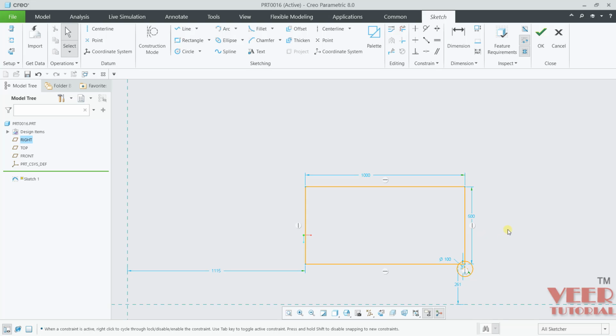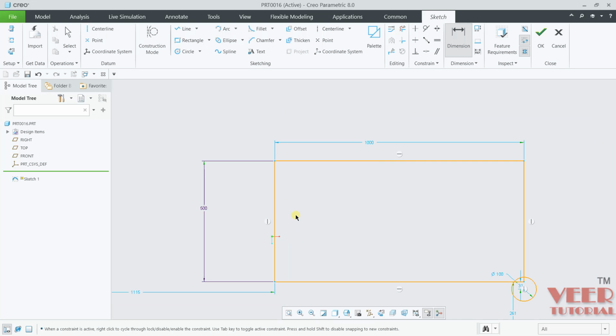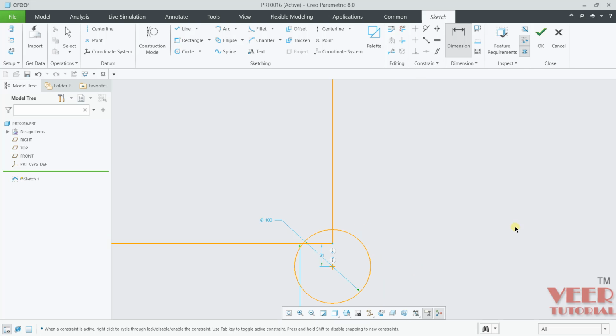Now if I want to insert a dimension manually, click on dimension, first option, normal dimension, select this line. Now this line is selected, then somewhere outside hit the roller of the mouse and here you can place the dimension. Similarly I can also insert other dimensions. So I will pick up this length and hit the roller. So this is 1000. This is the way of inserting the dimensions manually. Similarly we can define the dimension for this circle.